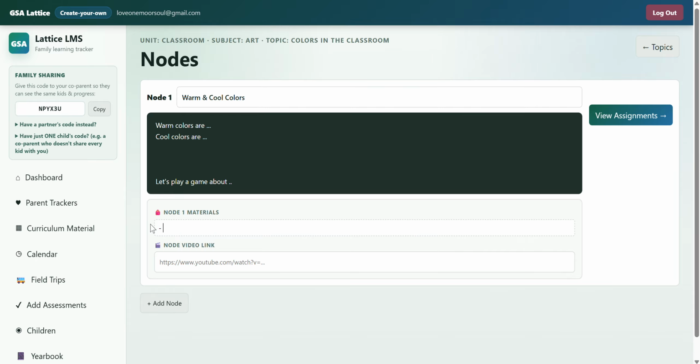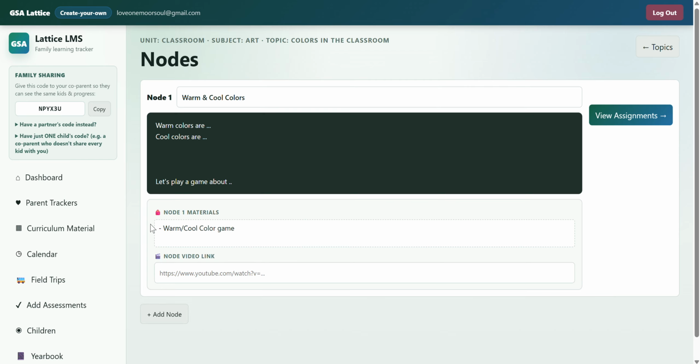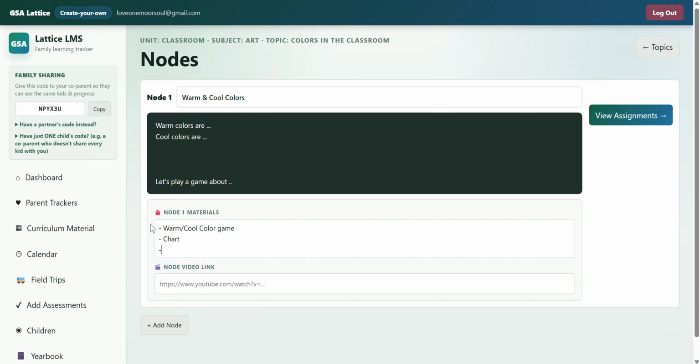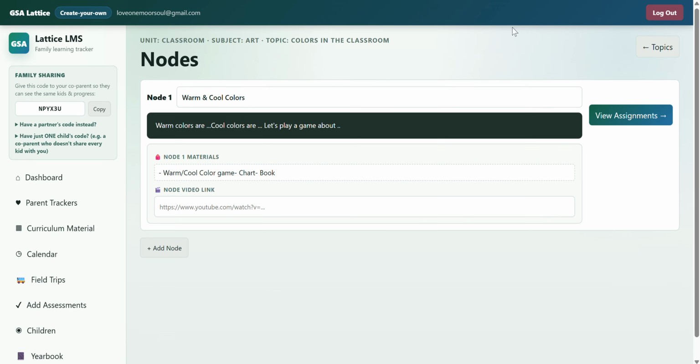Need warm, cool color game. You need maybe a chart, whatever you need, a book to convey this concept. Think of nodes as concepts. And then you have a YouTube video link if that's how you prefer to teach your children as well.